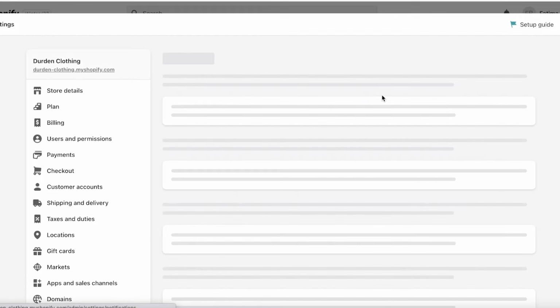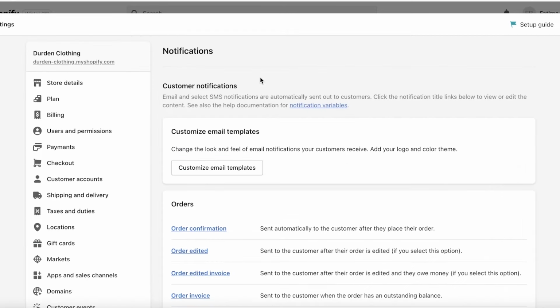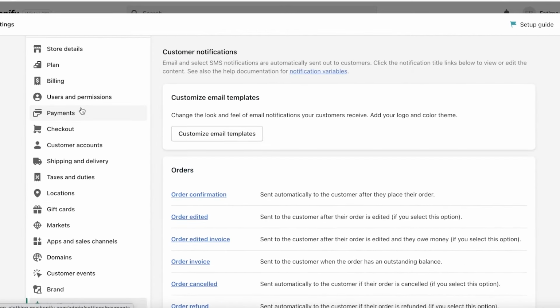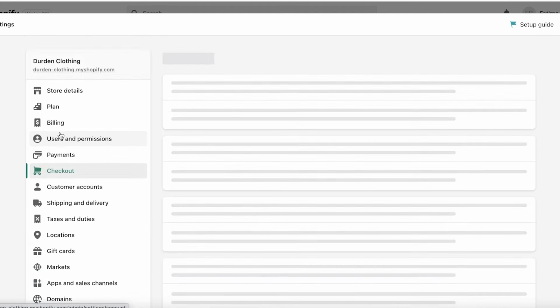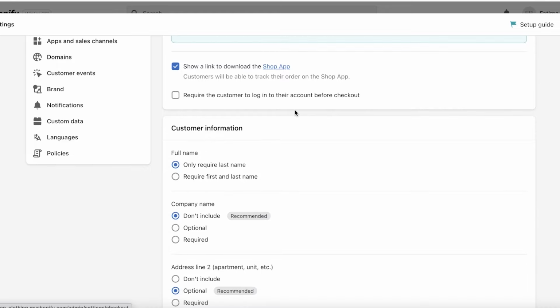You can also click on your notification settings over here to see the automated emails and invoices that are going to be sent to your customers. Now, moving on to the next section, you also have require the customer to log into their account. So if you only want to sell products to people that create an account on your website, you can do that. I don't recommend it because it simply just limits the number of customers you have.